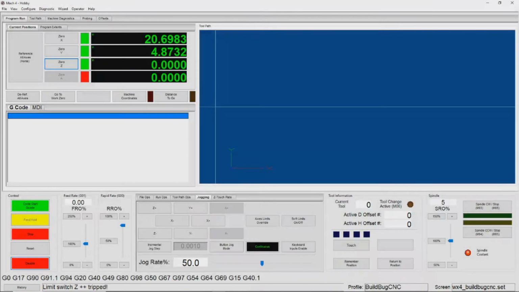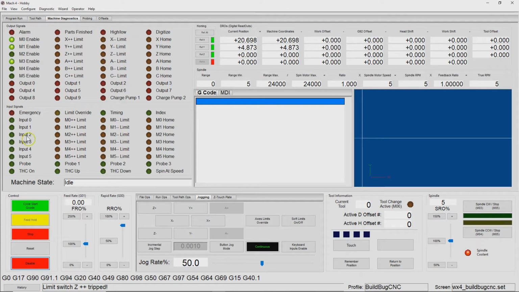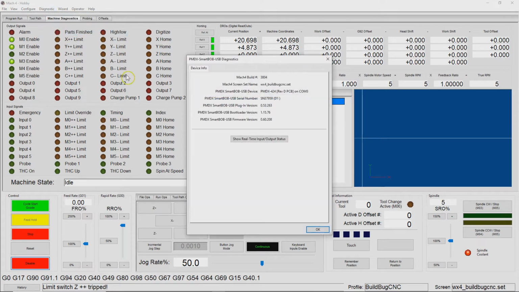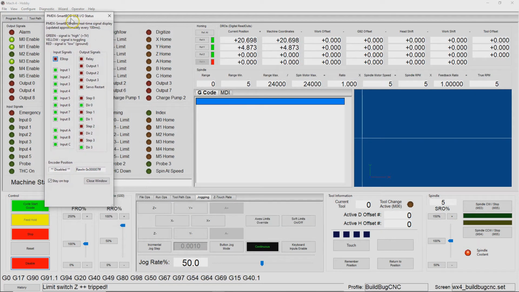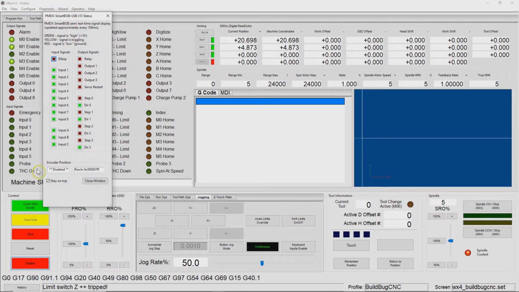So now we know that the input signal from the touch plate is mapped to the probe. Now the second part is we have to verify that the signal is actually making it through. We go up here to this Machine Diagnostics tab, and it gives you a nice panel of all the status of the inputs and outputs. I'm also going to pull up this other one that I'm using because I use this PMDX 424. And this is from the PMDX side. And so essentially what we hope to be seeing is that this probe activates. And since my probe is actually on input 6, when I touch the magnet to the touch plate, I'm expecting input 6 and probe to activate. So let's go see if that can happen.